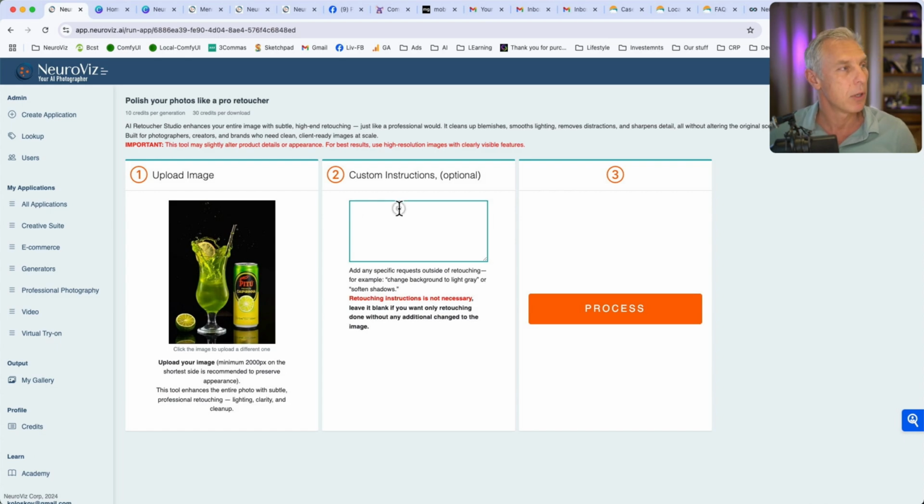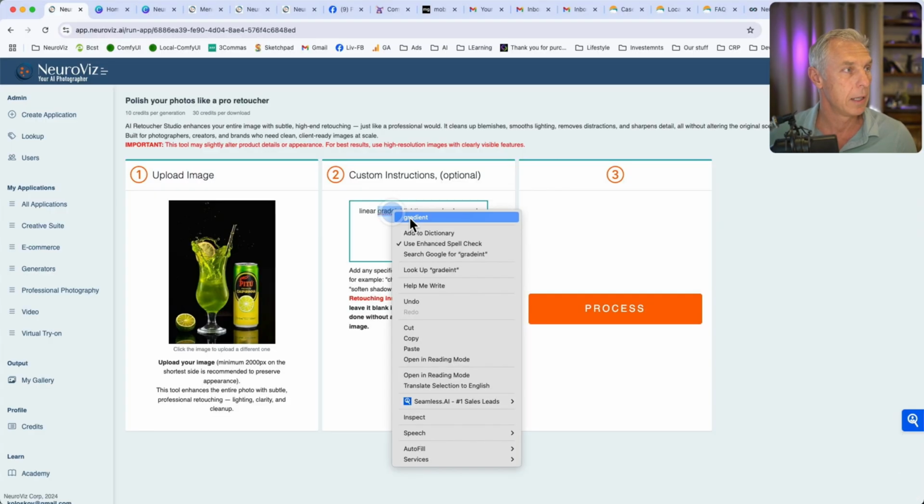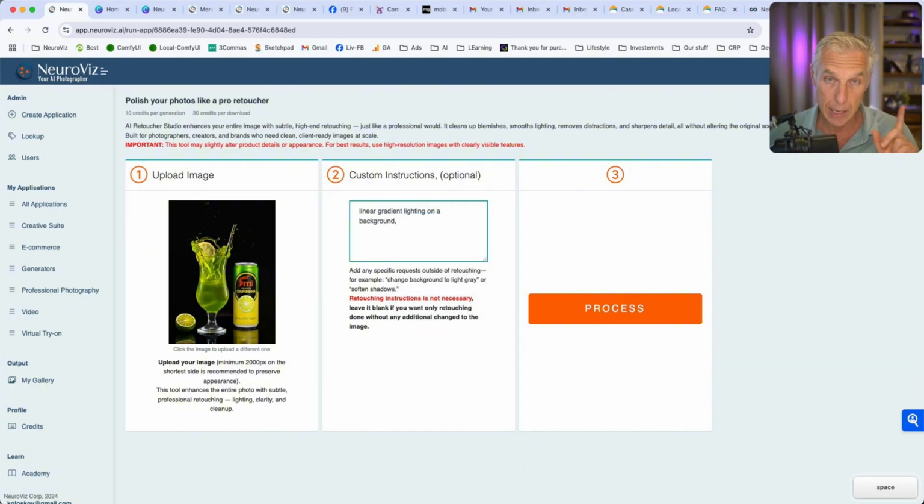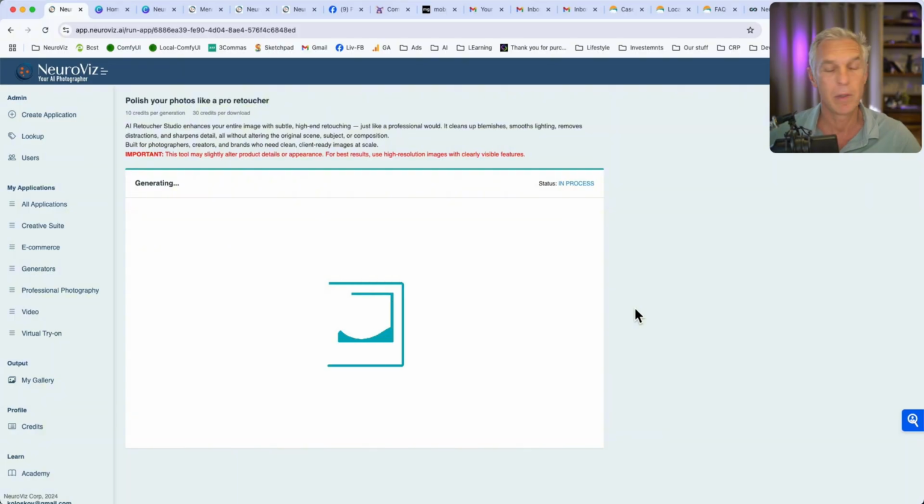I'm talking about the background. So first, let's run it with a linear background. I would put linear gradient lighting on background. Linear gradient on the background, and it's important, professional advertising studio photography. Okay, so it will know that I want to have a linear gradient light on a background, and just process. That's it. It will take about 40 seconds.